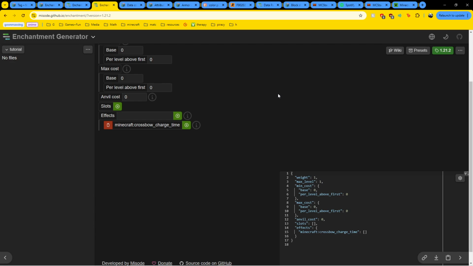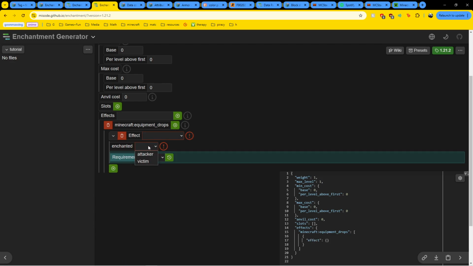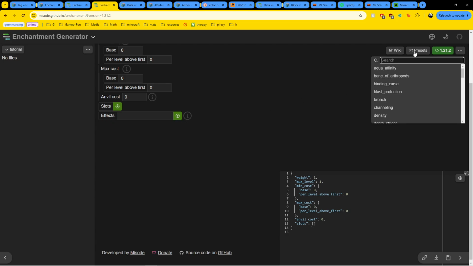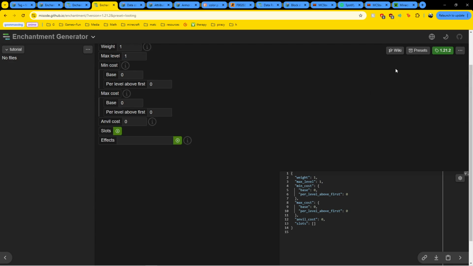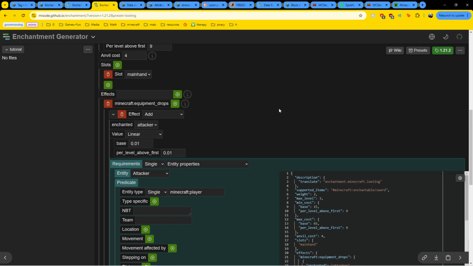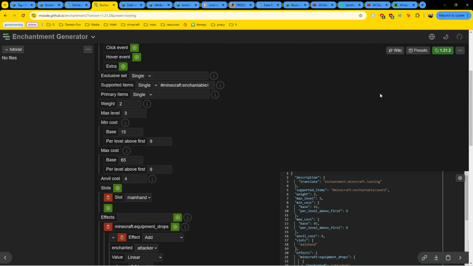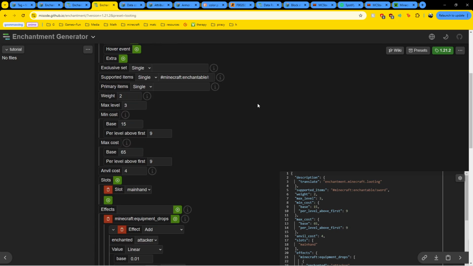There's also equipment drops, which is just the chance that the equipment drops when the entity is killed. I think this only works if it's on a mob, and it's a value between 0 and 1. 1 is 100%. And this is also, I think, just using looting by default. Yeah. But, yeah.